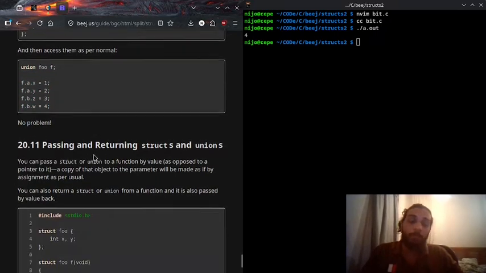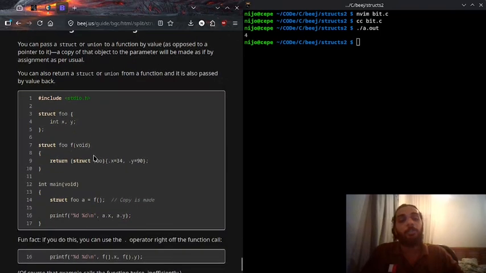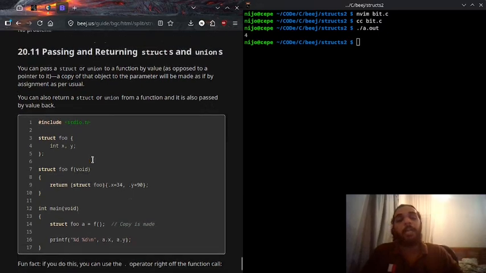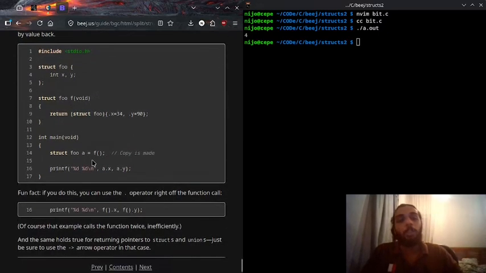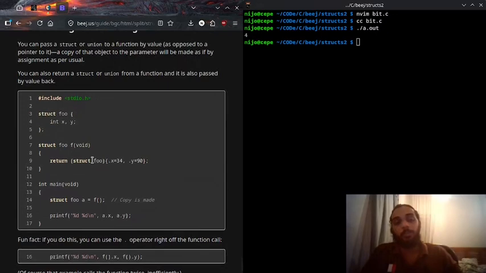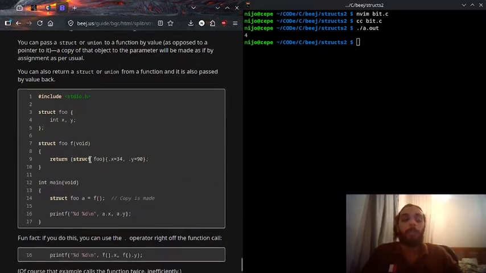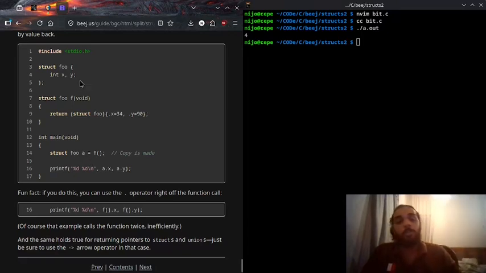No problem. Nice. Passing and returning structs and unions. Now, you can pass a struct or union to a function by value as opposed to a pointer to it. A copy of that object to the parameter will be made as if by assignment as per usual. You can also return a struct or union from a function, and it is also passed by value back. So it copies the value.